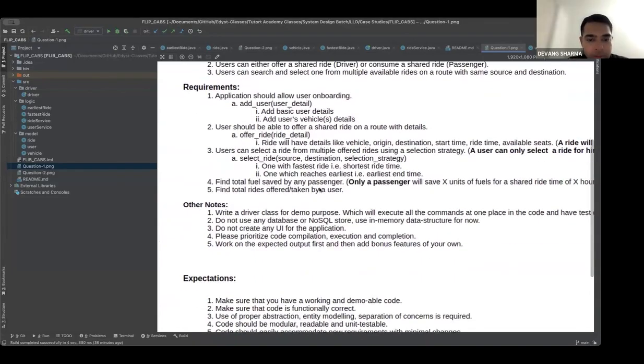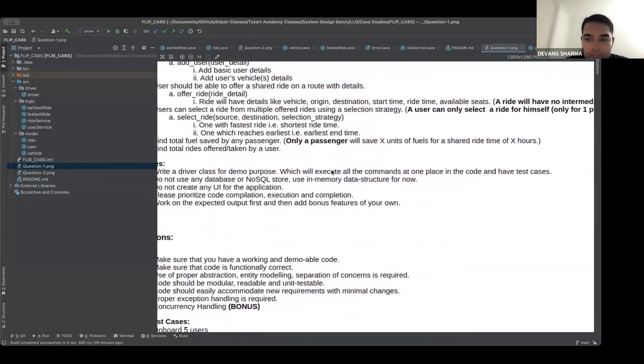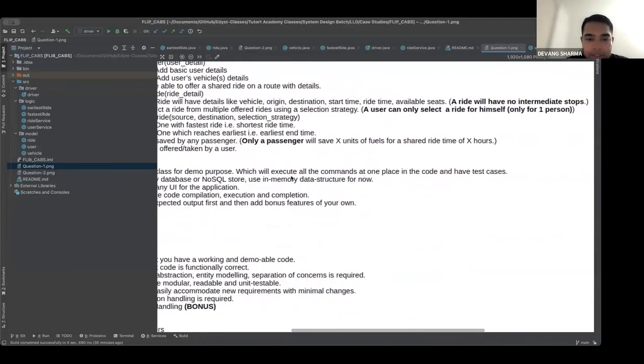Find total rides offered or taken by a user. So we should have some kind of logic to list down the total number of rides offered or taken by a user. Write a driver class for demo purposes, which will execute all the commands in one place. So that is the expectation, and have test cases.